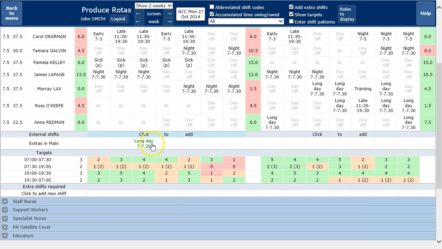When we return to the rota, the shift is shown in green to indicate that it has been filled and is now contributing to the staff targets. If we didn't add a name at this point, it would show in red and hence wouldn't be included in the targets. The second extra shift section enables us to offer shifts to our own staff.